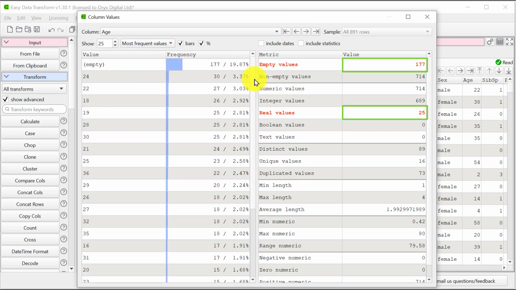A couple of values are highlighted in red. We might want to pay particular attention to those. There are 177 empty values. We might want to use the impute transform to fill them in, or the filter transform to remove those rows. We can also see that some of the age values are not whole numbers. This could be an issue.